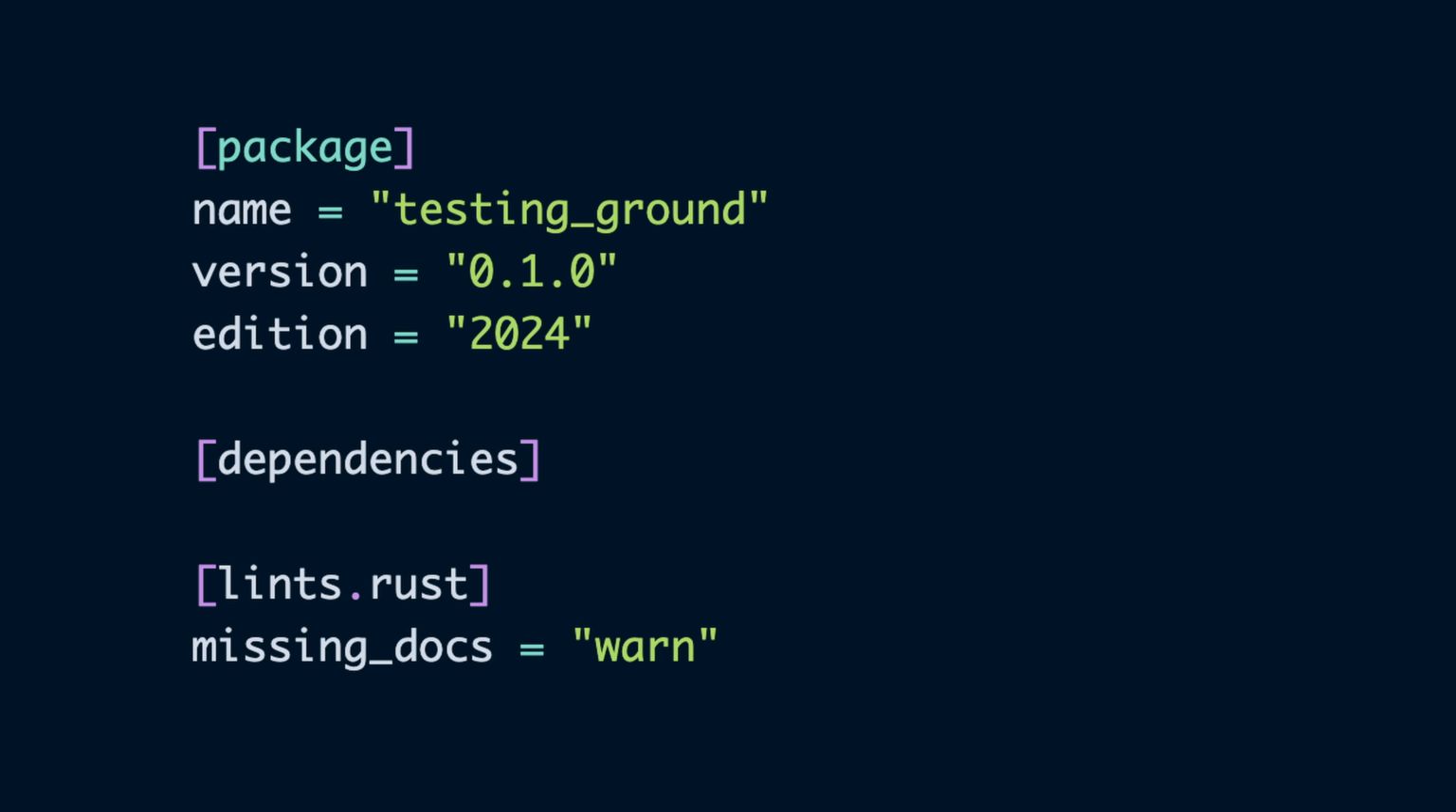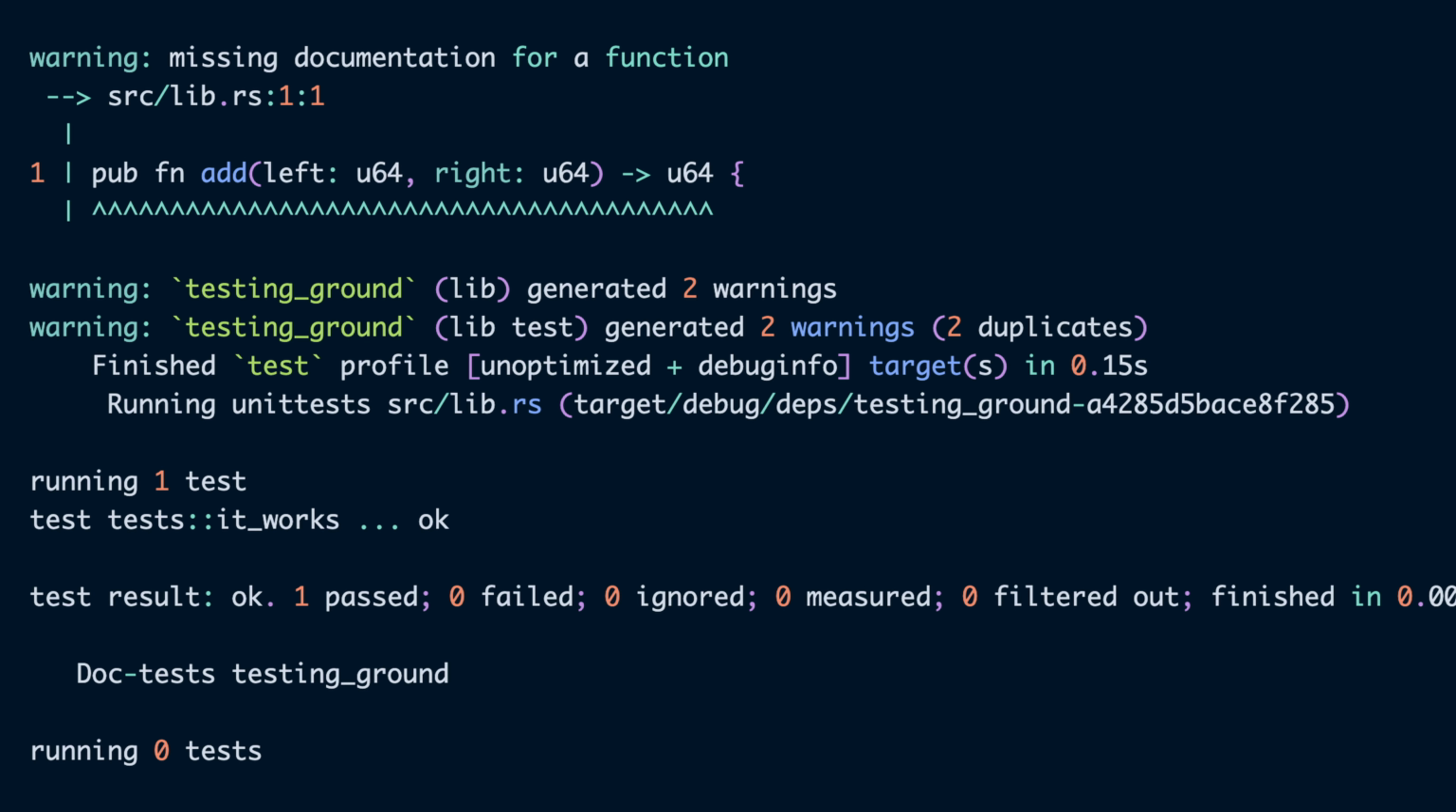In our recent testing ground crate, open Cargo.toml and add a Rust lint that warns when compiling if documentation isn't written for an item. Then when running things like cargo test, cargo doc, or similar commands, missing documentation will generate a warning. This shows warnings for missing documentation for the crate itself, as well as the add function.